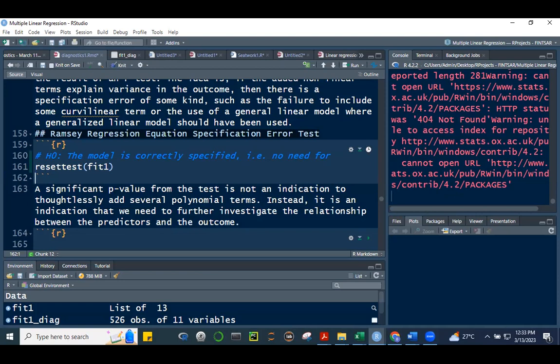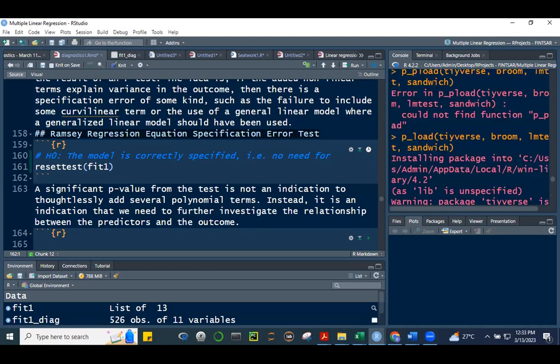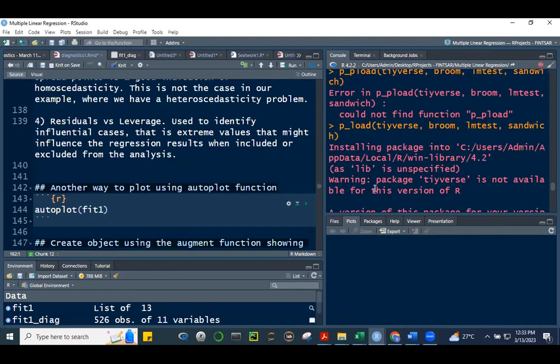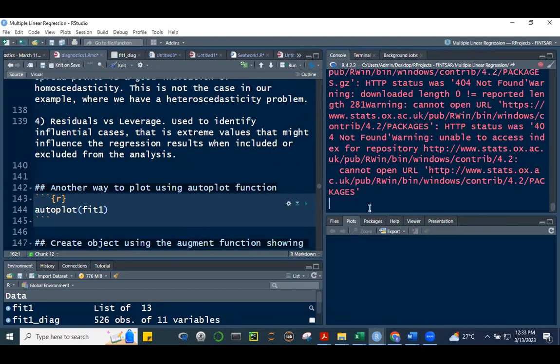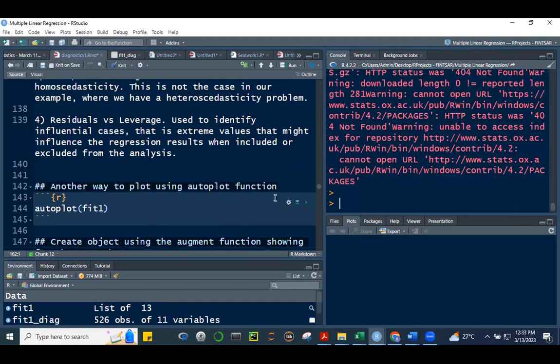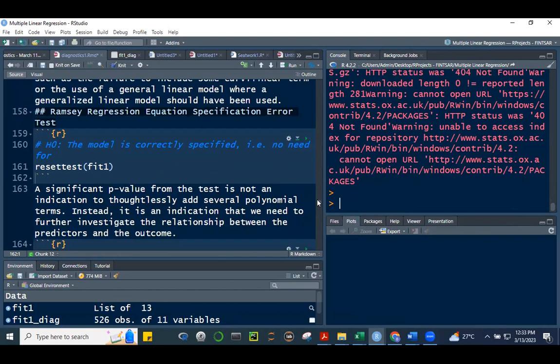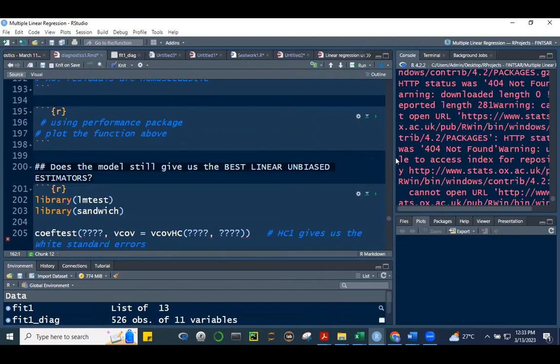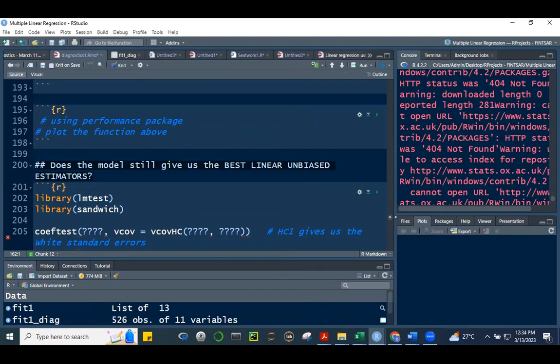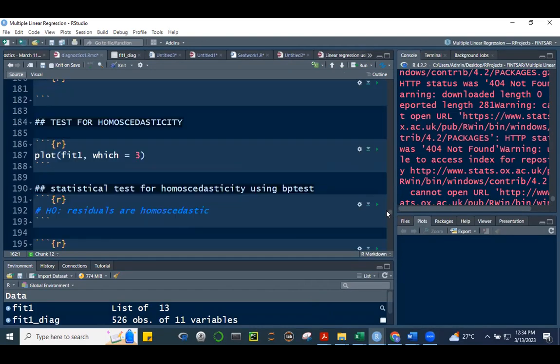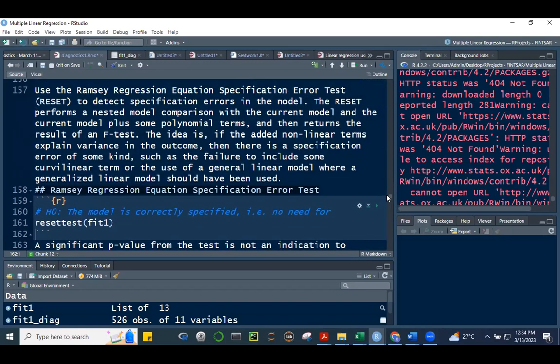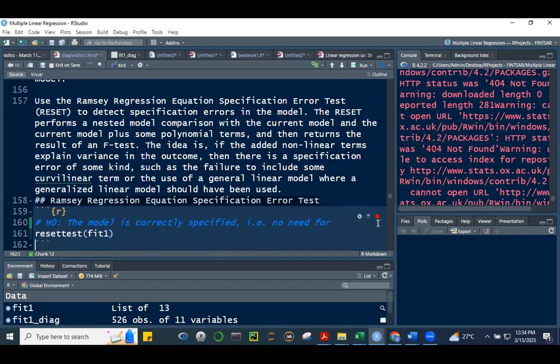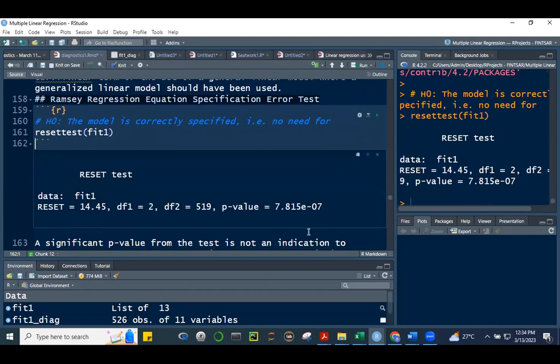Oh, nangyari? May error ba siya? This one. Then we call it a day. Okay, take a look at this class. So fit1, reset test.